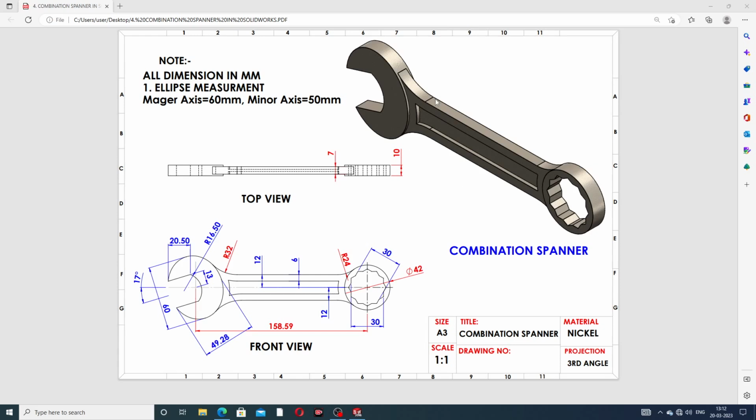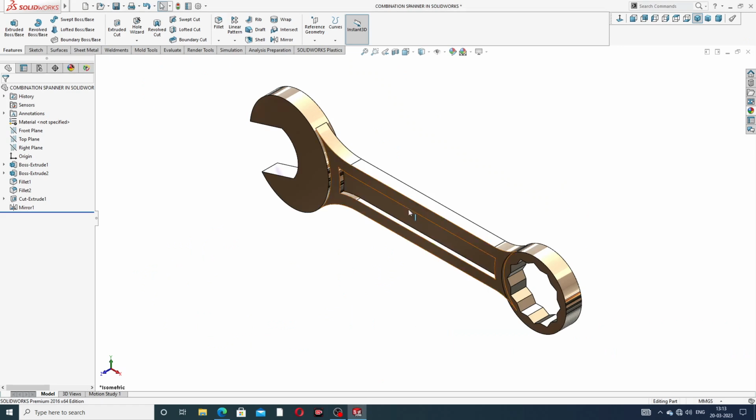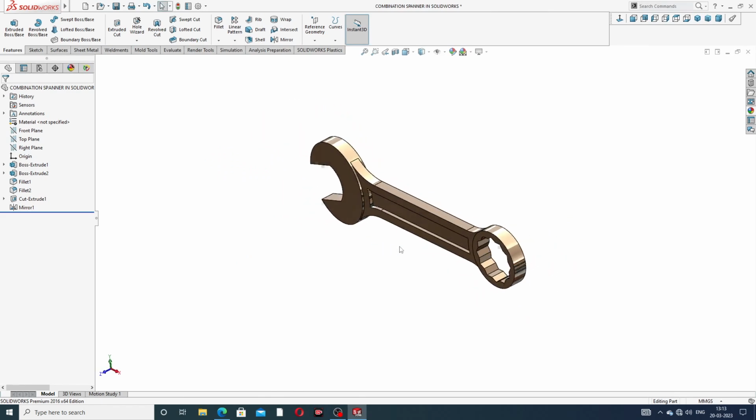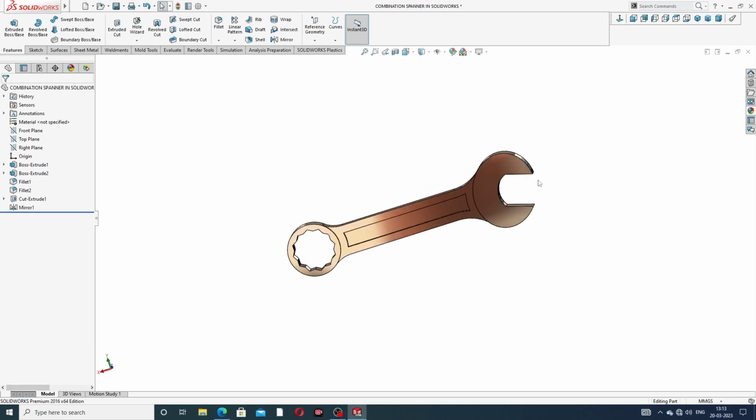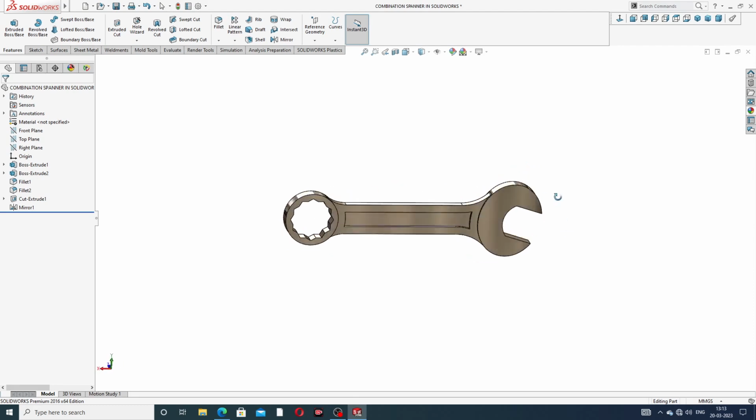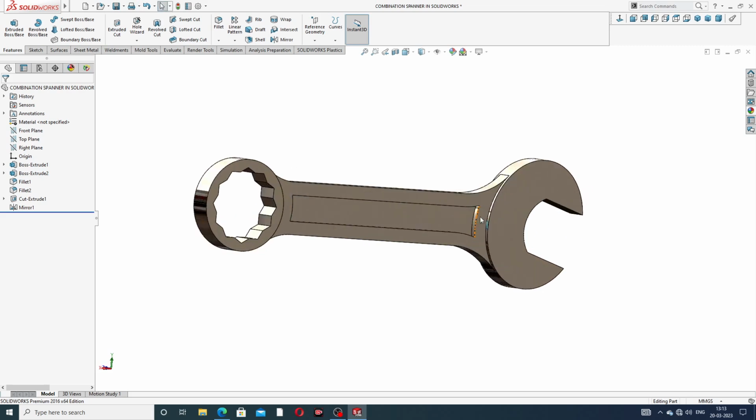This is a combination spanner, shown in a top view and a front view, and all the drafting values you can see here on the screen. All dimensions are in millimeters, and the ellipse measurement has a major axis of 60 millimeters and a minor axis of 50 millimeters. All is perfect. The body is looking perfect and correct, designed easily and clearly.